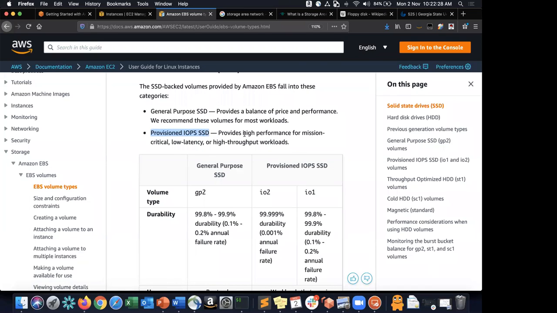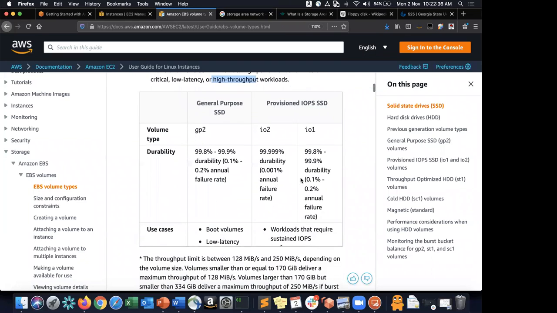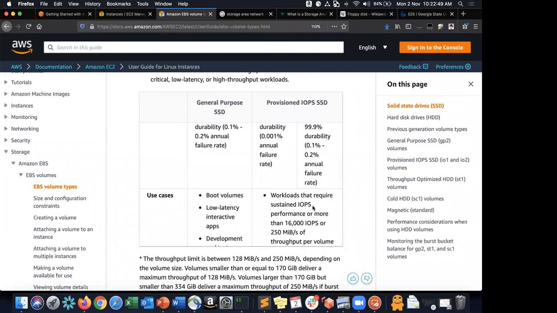In such a case, provisioned IOPS SSD is equivalent to that, where it provides high performance for mission critical, low latency or high throughput workloads. You have two types of provisioned IOPS SSD: IO1 and IO2. IO2, in fact, was just launched recently, about a month back, but IO1 has been there for quite a long time now.